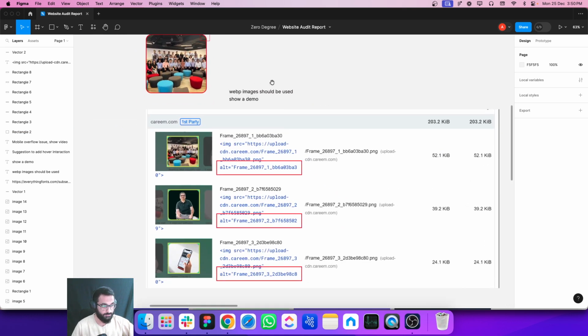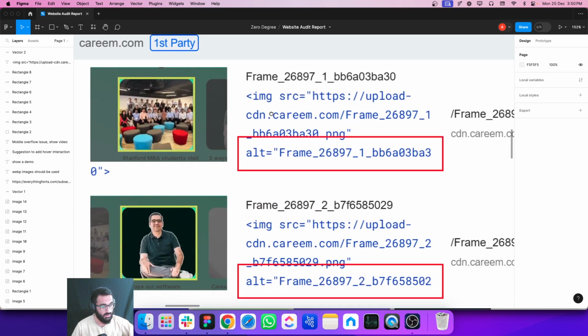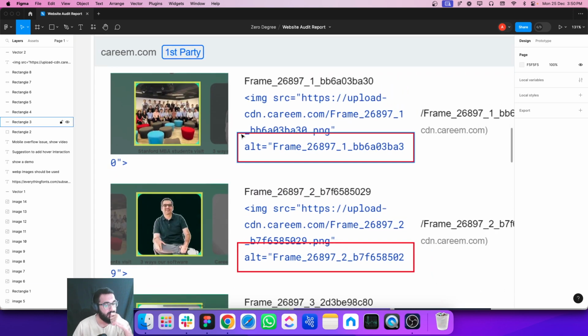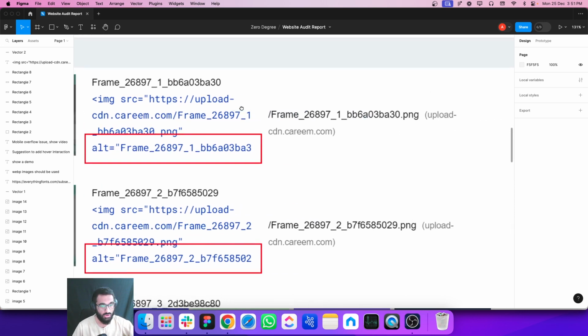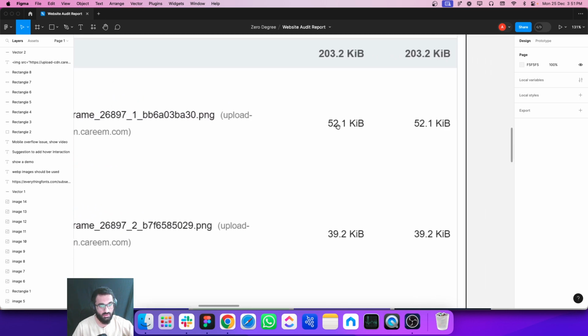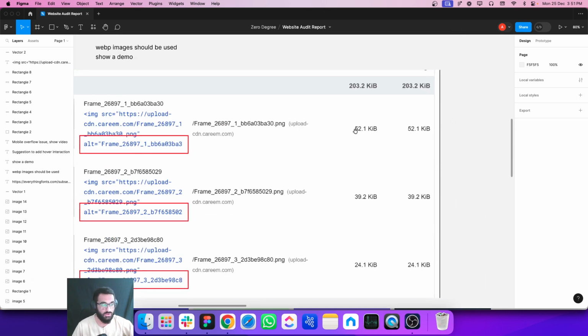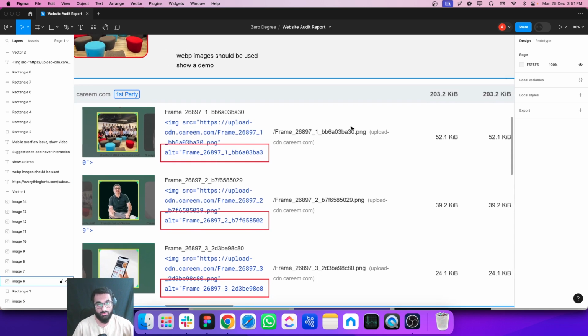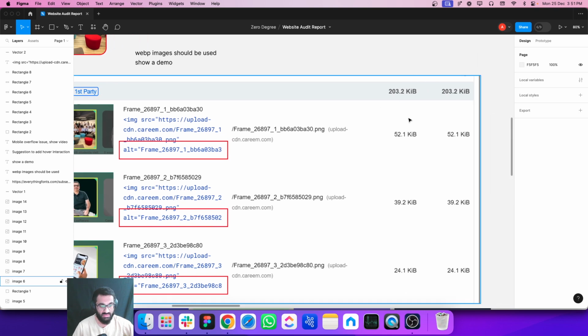And one more thing. Careem developers are using PNG images, which are almost 52 kbs. Why not use the WebP format for the website? That can further reduce the file size.